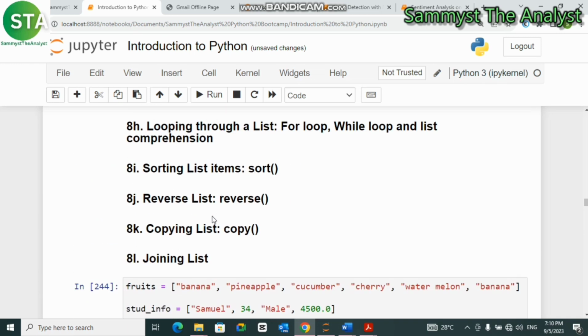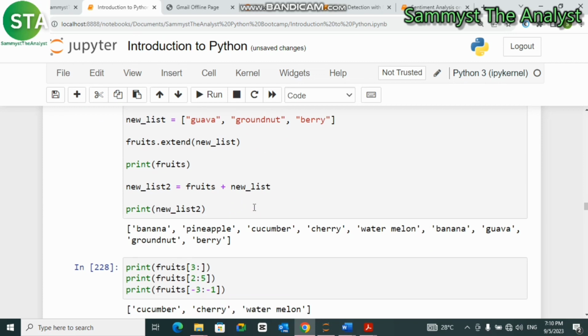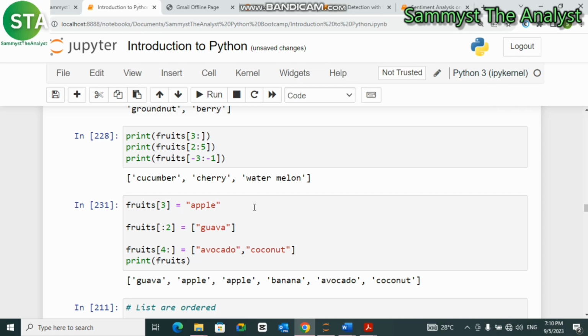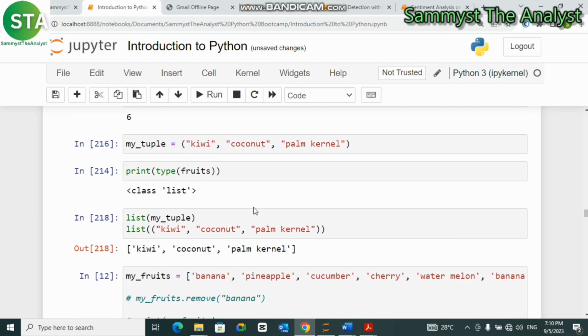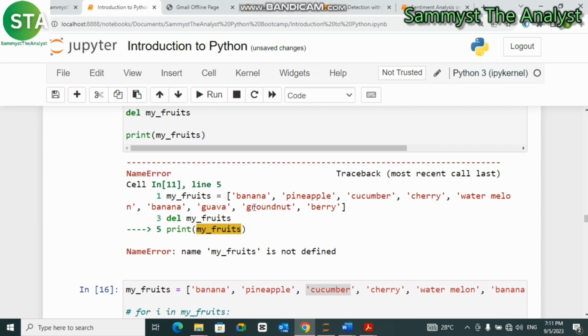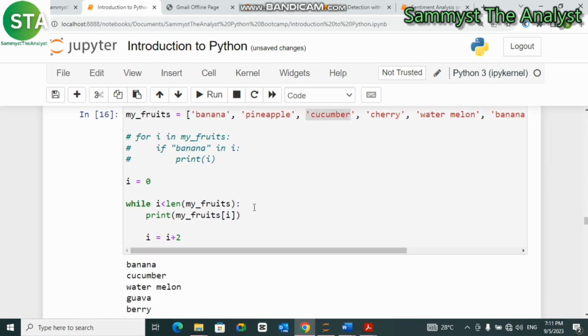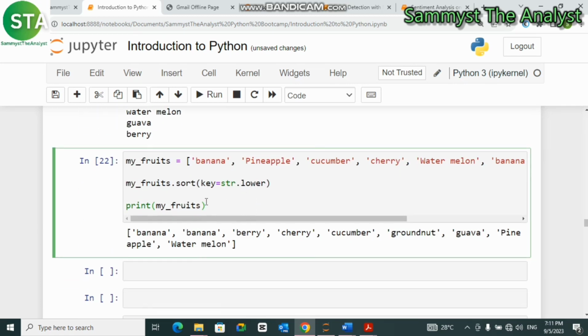Then moving ahead, the next point is how to reverse a list. There are times that, regardless of the alphabet, you want to reverse. When you are reversing, of course, you are changing the arrangement of the list. With that you use a function called dot reverse. Now let's look into this list again. We'll say dot reverse.